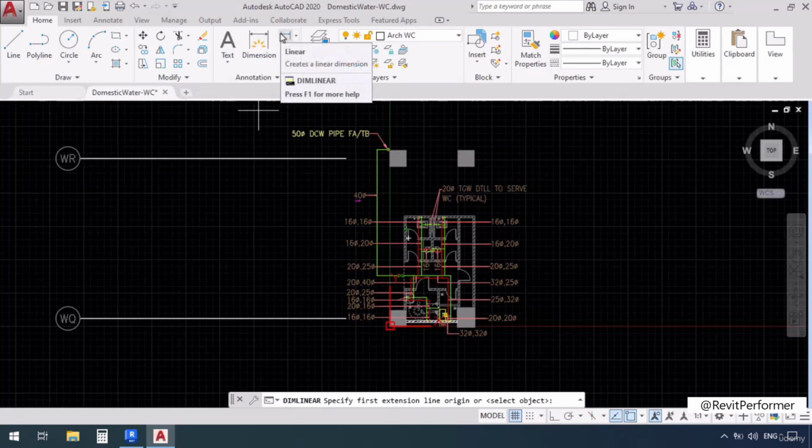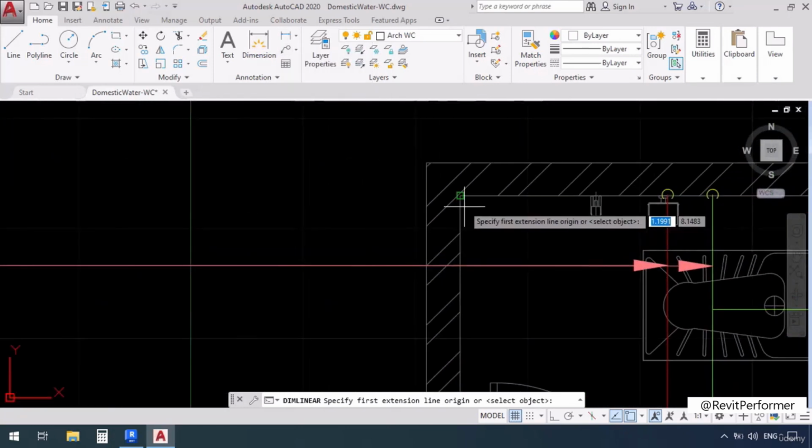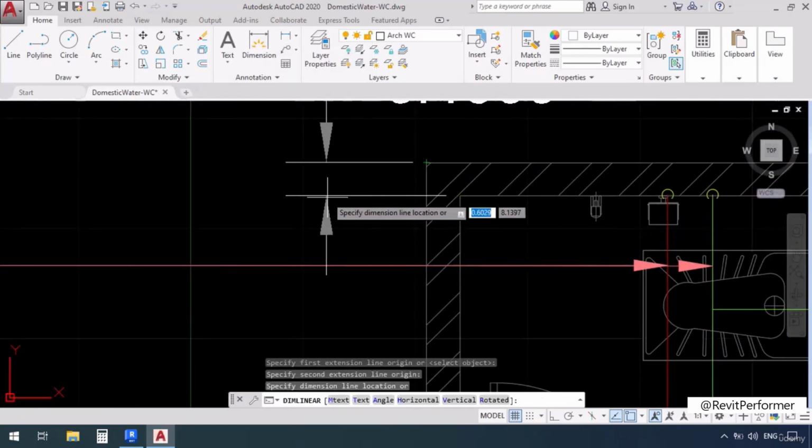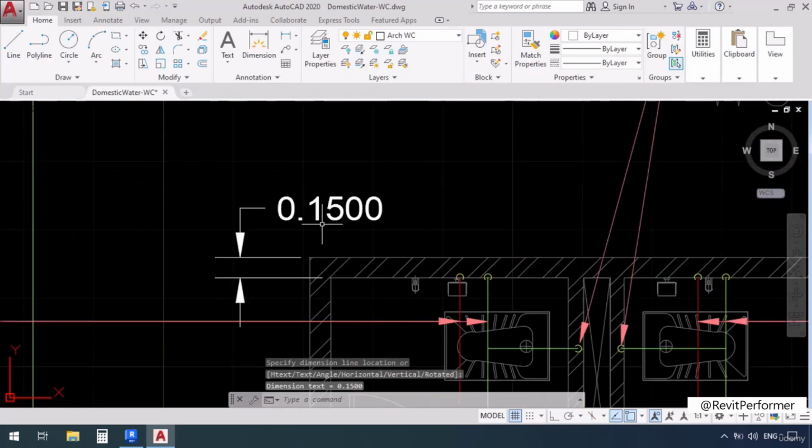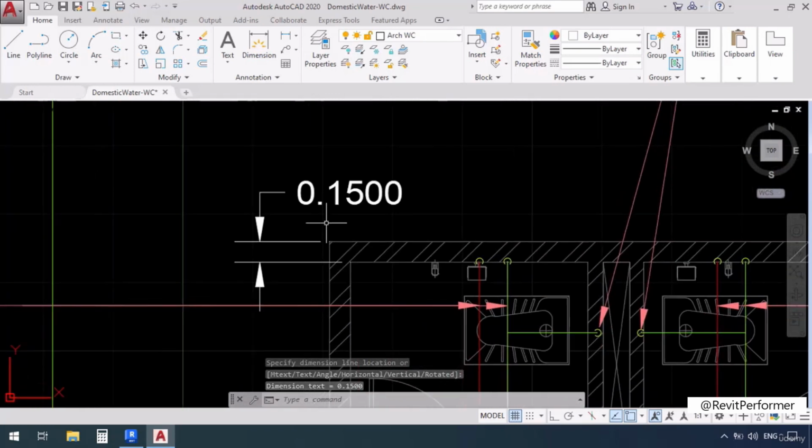So I select the linear command, and for example, I'm going to measure the width of this wall. The number I get is 0.15, and from the looks of it, I'm going to figure that this is 0.1500 meters, because it can't be either millimeters or centimeters. So 0.15 meter. So we conclude that our plan is in metric units.